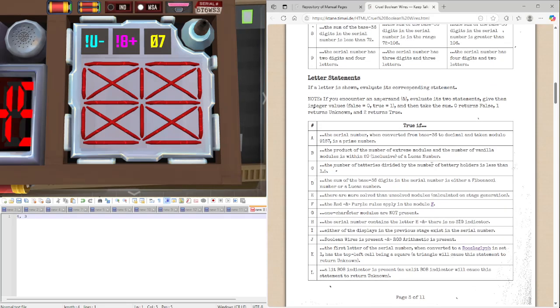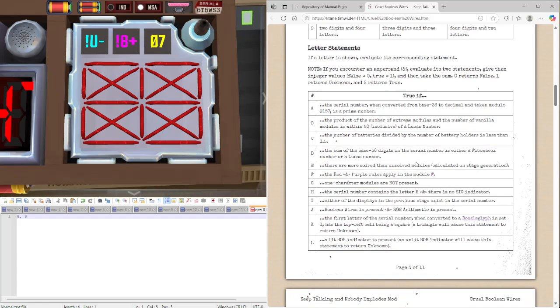How letter statements work is there's only one statement this time, but there are some cases which can return unknown and some which can return true and false, but it's only from one statement. Some statements can return unknown if they have an ampersand in them, where if only one half of the statement is true, it gives unknown. If both halves of the statement are true, it gives true. Otherwise, neither is true, but you get false.